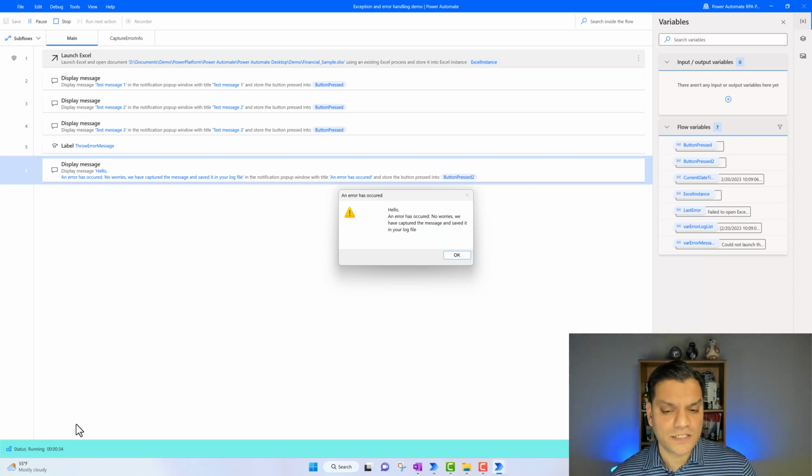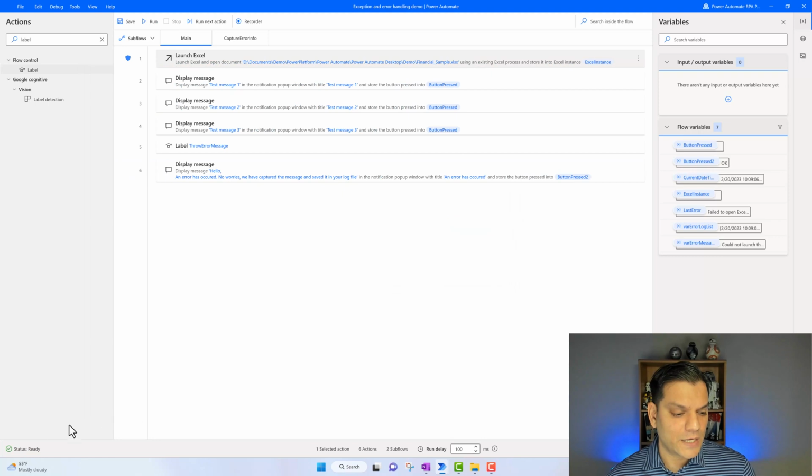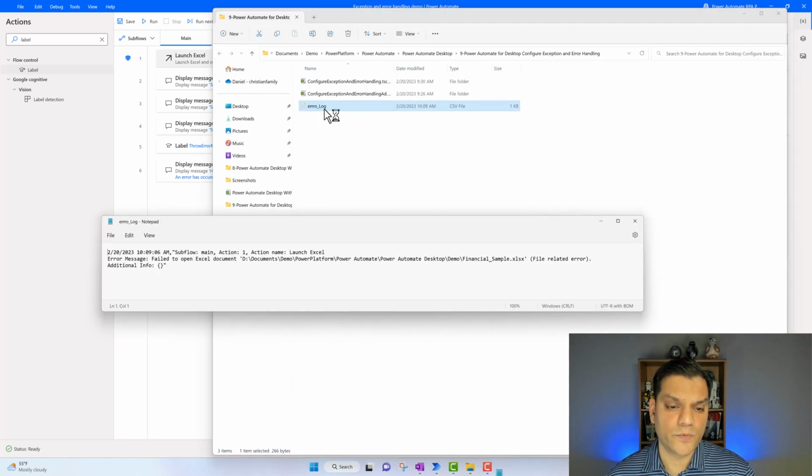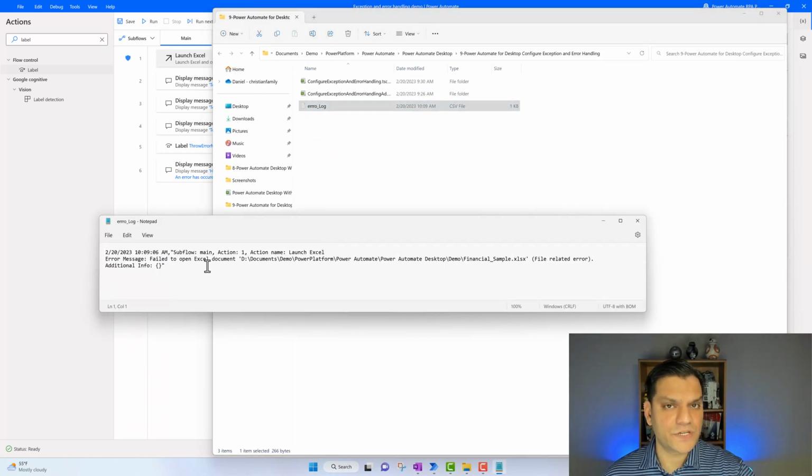So the flow is still running, and if I actually click on OK, it will say status ready, everything is good. So just to be sure, if we take a look at our error log location, there's the file which was created. I open it up. It has captured all of this error log in a very systematic way.